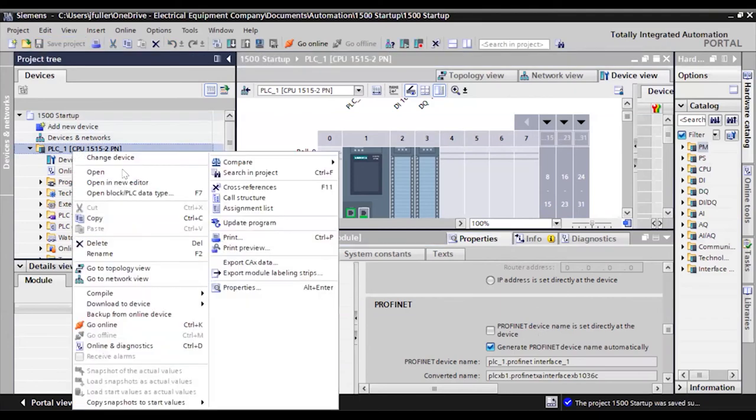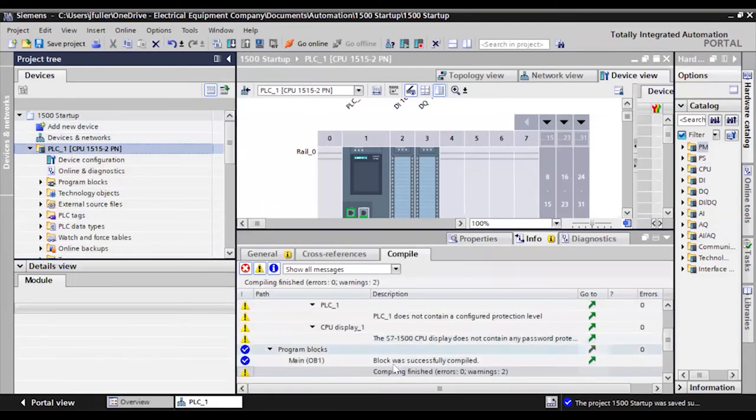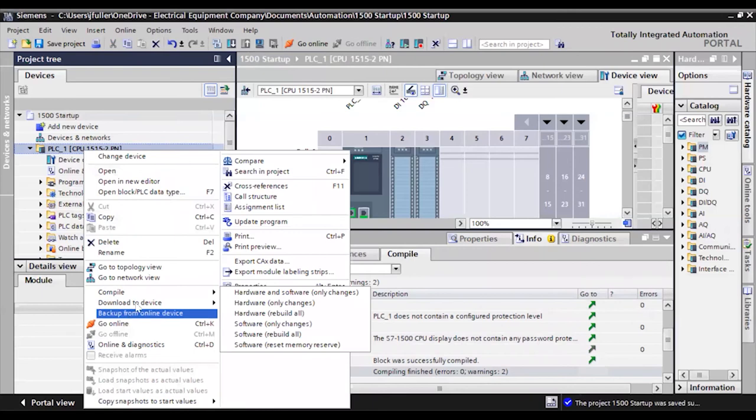Right click on PLC 1, and we are going to compile our hardware and software changes. Once the compilation's done, you'll get your status message here. I've got two warnings. One is that we don't have any password protection on the display, and another saying that there's no protection level on our PLC. Those warnings are not a big deal right now in the initial setup, so we can just ignore those. And we'll right click here and go to download.